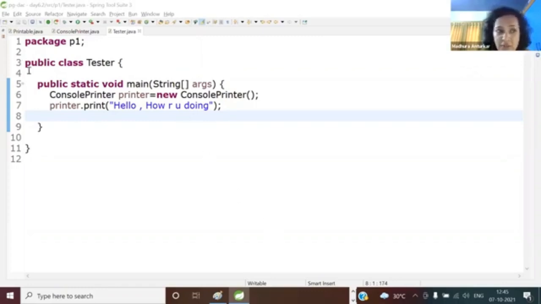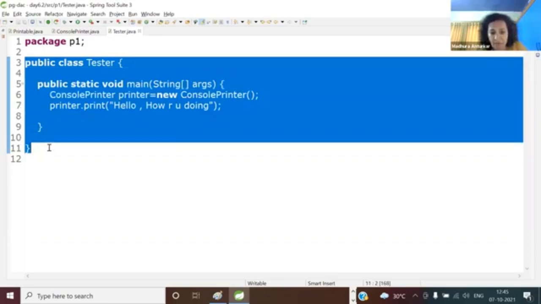I will share this with you. I'm sending you this code. Have a look at it in your break.